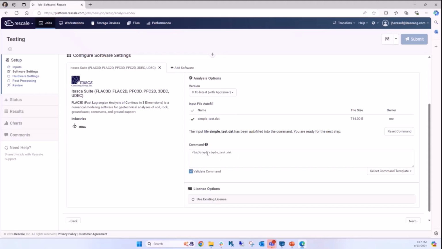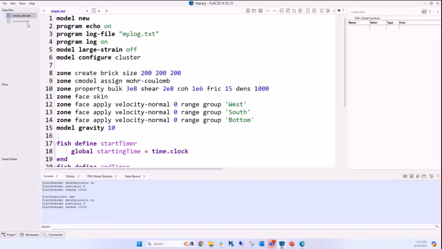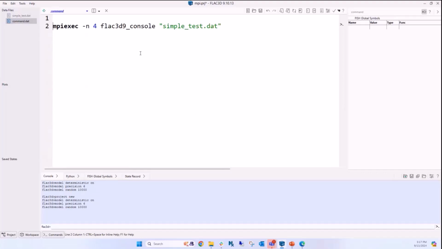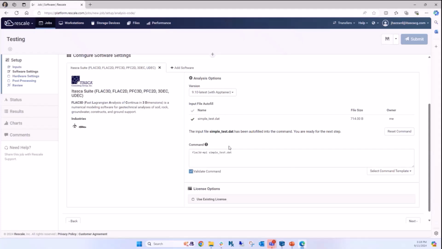This FLAC3D-MPI command is actually a small script that simplifies a more complicated command. It figures out how many nodes you have and distills down the actual command into something simpler. The actual command would look something like this. I have it open in FLAC3D. If, for example, you had your own cluster and you were running FLAC3D, the command you would give would be something like this: mpiexec -n 4, where 4 is the number of nodes, flac3d console, which is just the name of the executable, and then the name of the data file in quotes. We don't have to worry about that complexity. Rescale takes care of it for you. You just tell it which data file you want, and you're good to go.